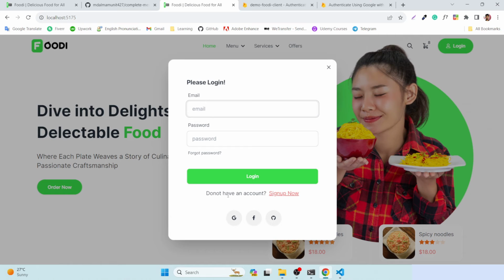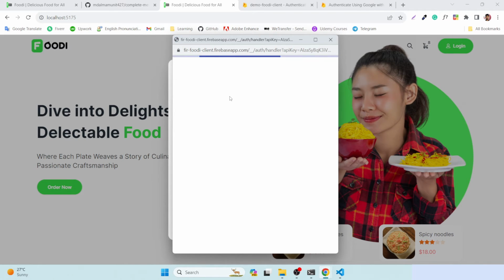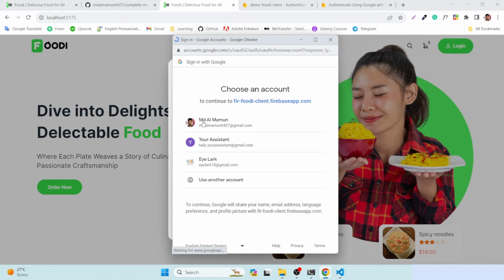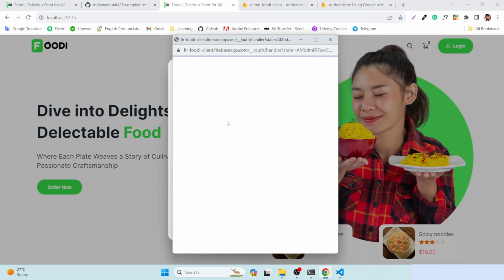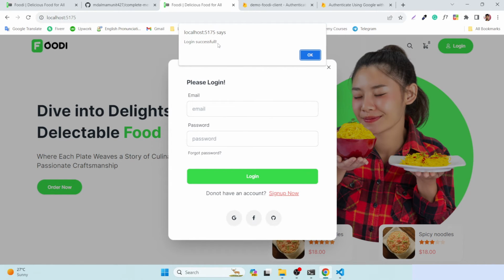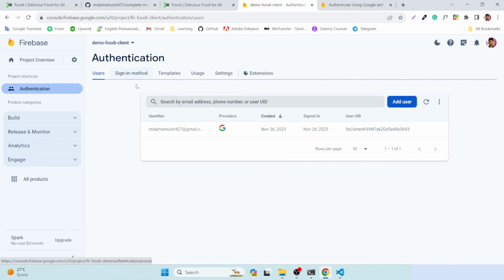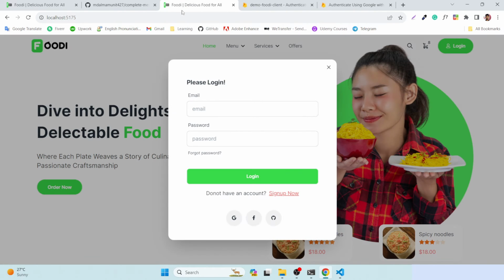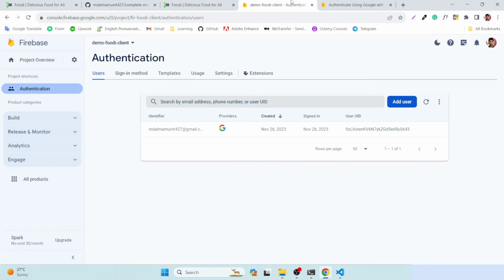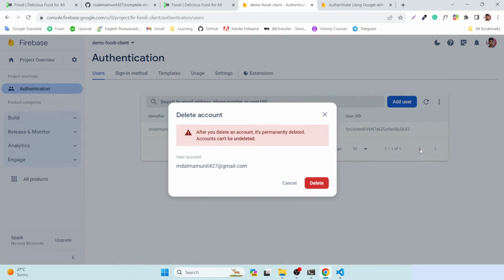We'll hit this login, then we want to enable these authentications. Okay, click here. So you can see a pop-up is opened and it says choose your accounts. So let me choose my accounts. Click here. Now it says login successful. Okay, and if you go back and check your users tab, then you can see one user is created right now. Let me just delete it again and let me show you again.